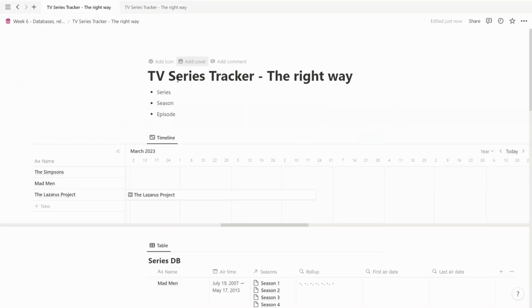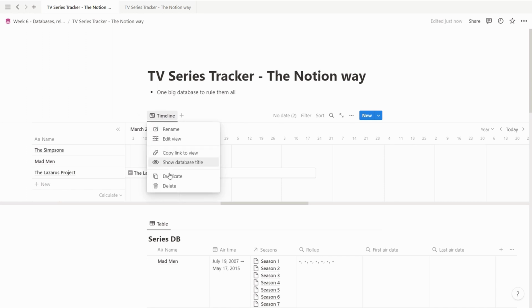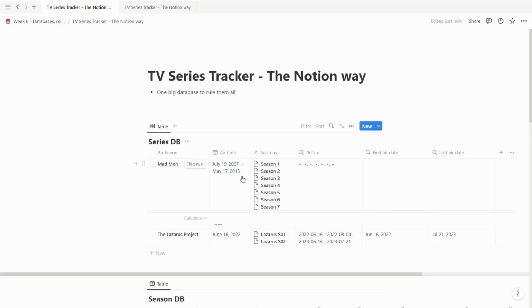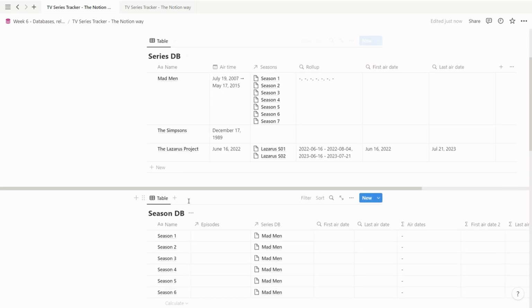We go into exactly where we left off. We simply call it the Notion way. And instead of these, we create one big database to rule them all. Let's remove the timeline view for now. That's just a view. We can recreate that later as needed. And we'll go down. So we have quite a bit of information here. We don't want to lose that. Let's think about this a little bit.